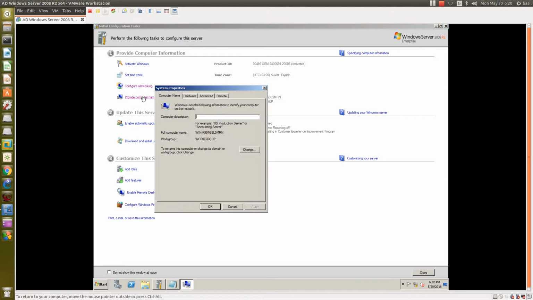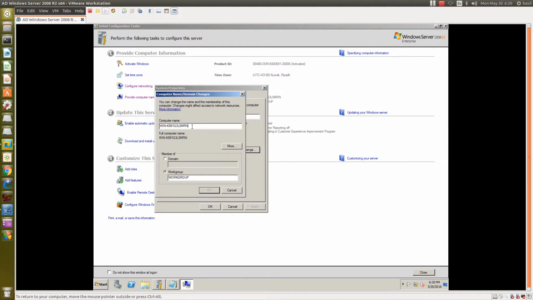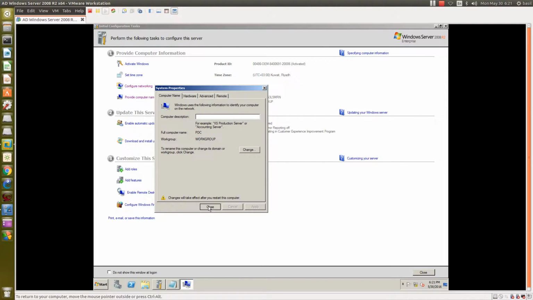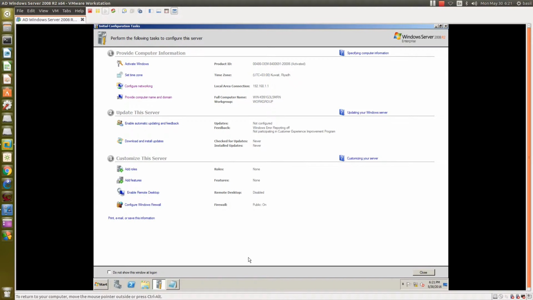Provide the computer name. This name is a little different, garbage values, WinK99. I don't want this name to be set on my computer. So it is PDC, primary domain controller. All right, because we are installing this server and this is the first domain controller, so it will be a primary domain controller. Click OK. All right, so you have changed your computer name. You have to restart. No problem, we are aware. Just close it. We will restart later on.